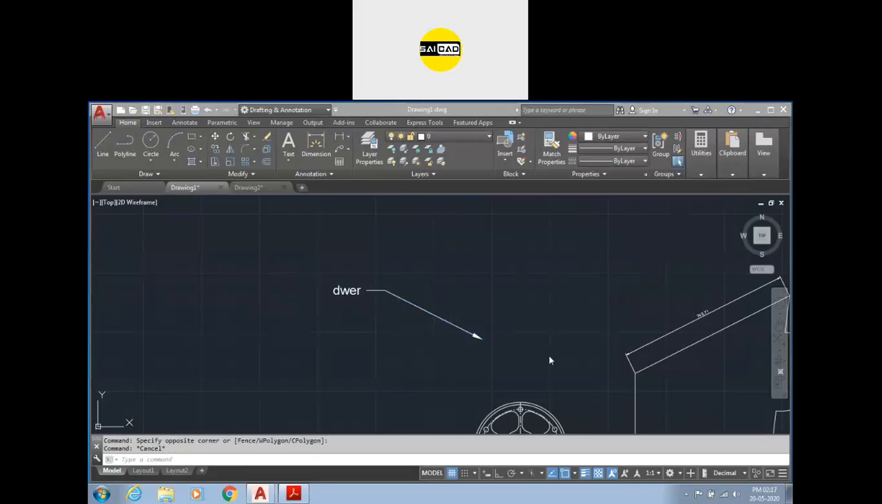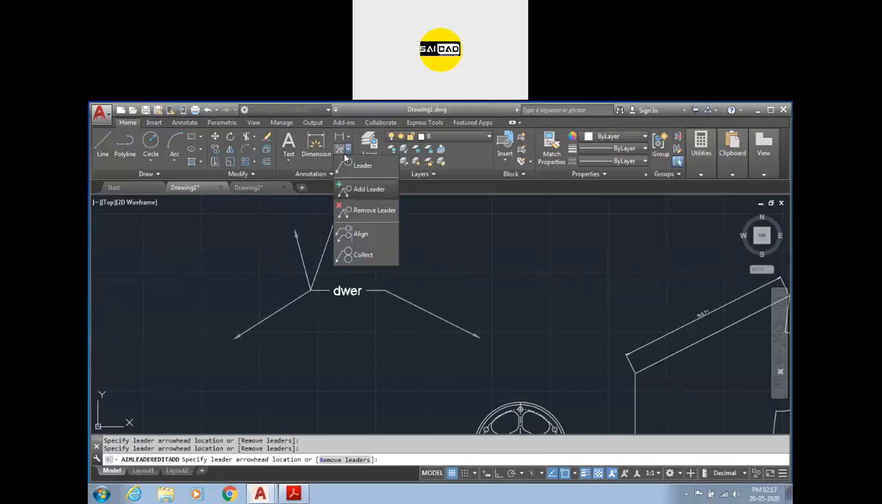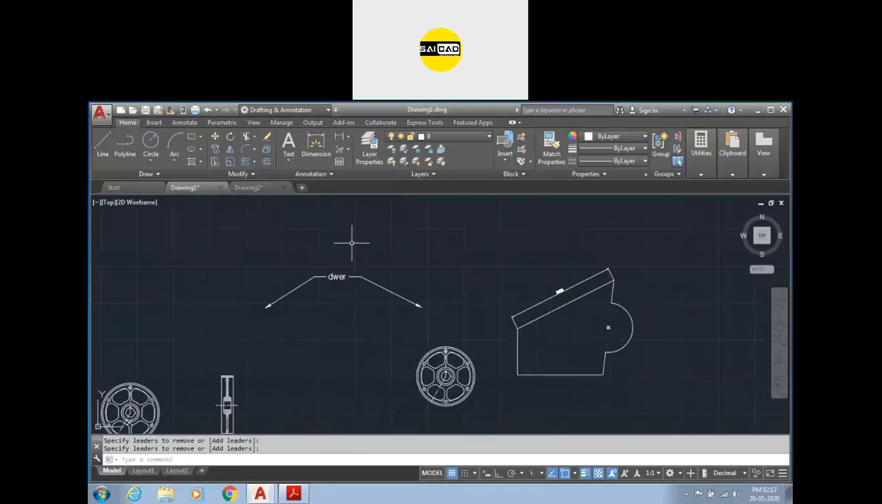Clear? To add and remove the leader, we have the option here. We can add leader on a similar one, okay, like that, and we can remove the leader from here. The center, we can remove that.